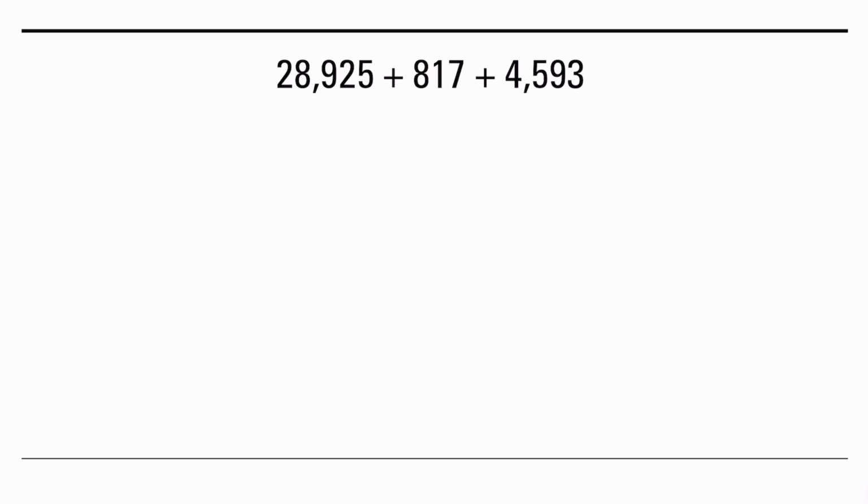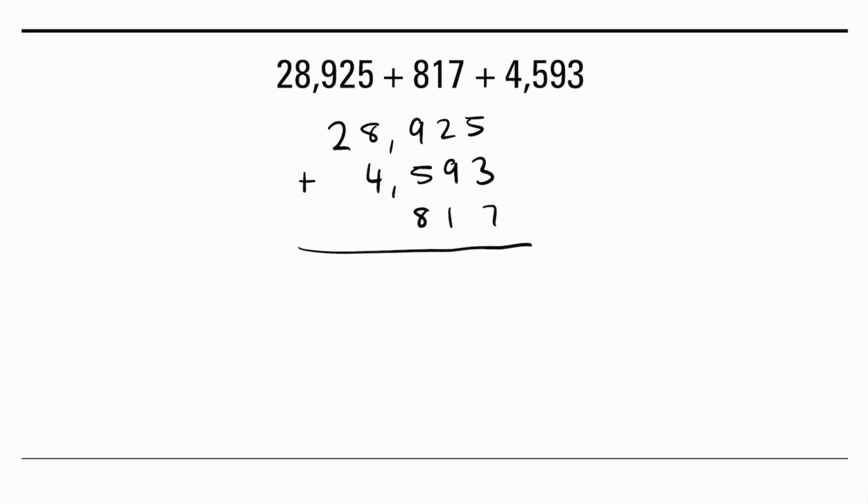Okay, same deal here. So I line them up in terms of the largest place value at the top, the smallest at the bottom. And so 28,925, 4,593, and then 817. Just got to be really, really careful to ensure the places do line up correctly.